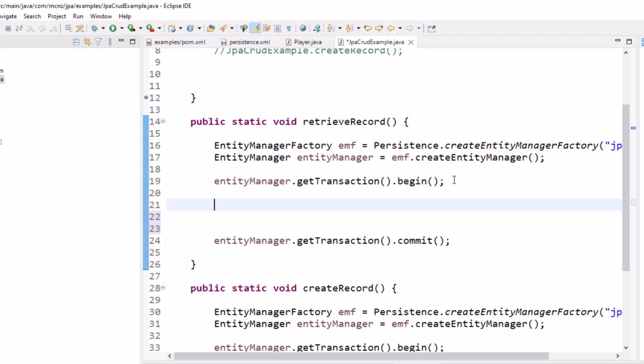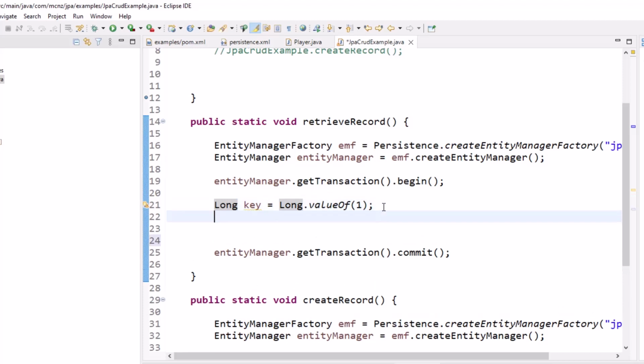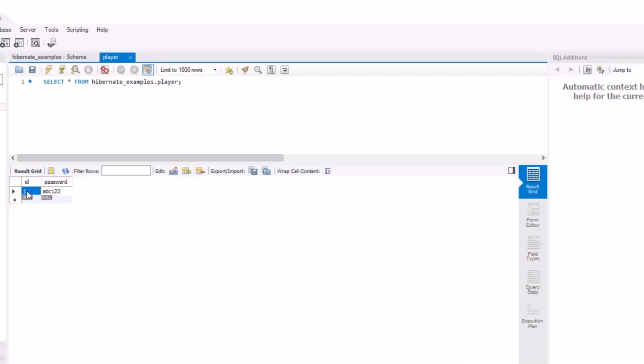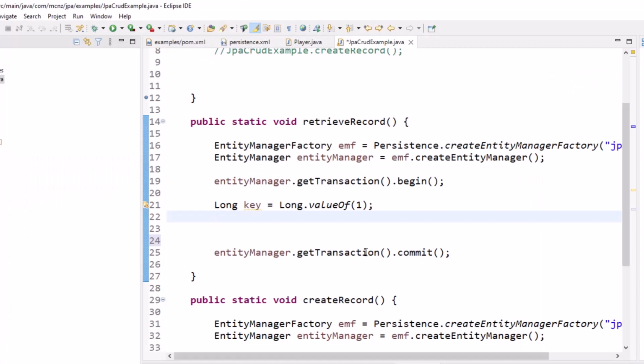But what do we do? Well, we just want to look up that value. So I'm going to get the key, long key equals Long.valueOf(1). Just do the old school way of getting a good old uppercase L Long there. I could do all this in one step, but I'm just cutting it into a couple of steps to help you see how it's done. As you can see, we're looking at the record with the primary key of 1.